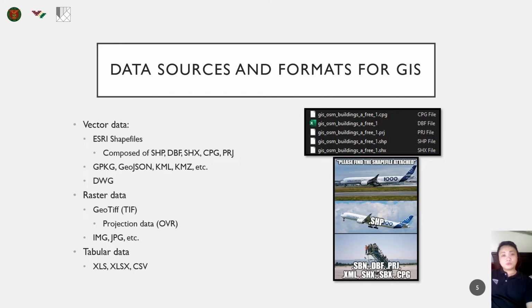So when we're moving around these files, we have to be very careful of keeping all of these in one place, because if you miss one of these, it could lead to the software not being able to read the whole shapefile. Other kinds of vector formats, for example, QGIS defaults to using GPKG. Another popular vector data file format is the GeoJSON. This is readable especially by GIS software that is found in the cloud. There are a lot of web applications that are compatible with GeoJSON.